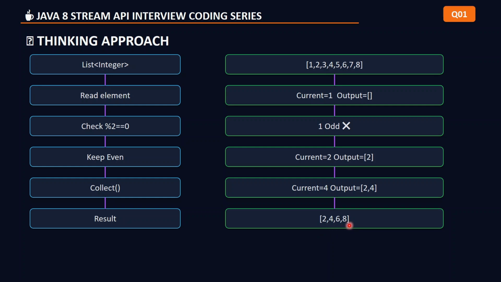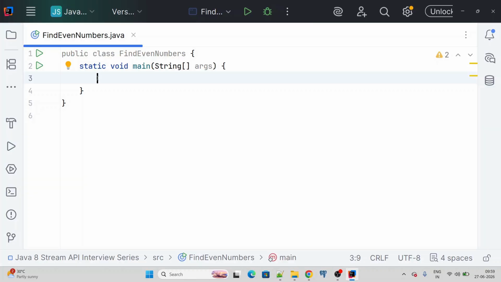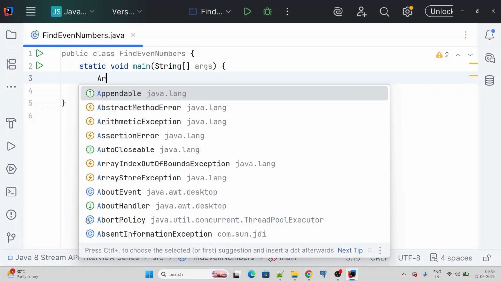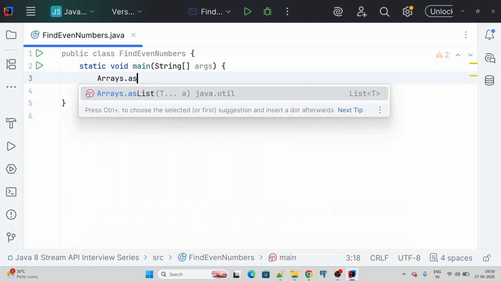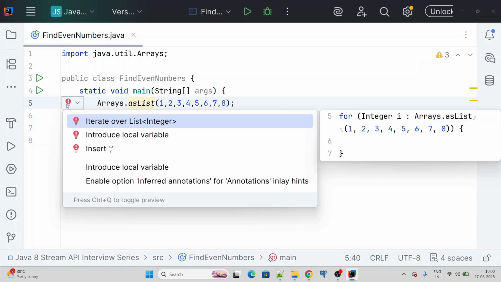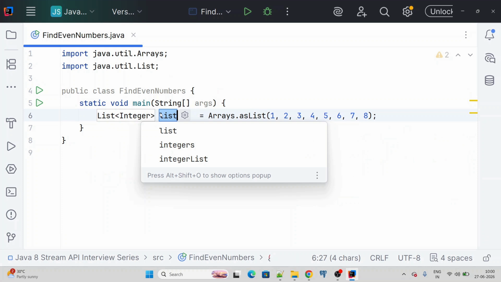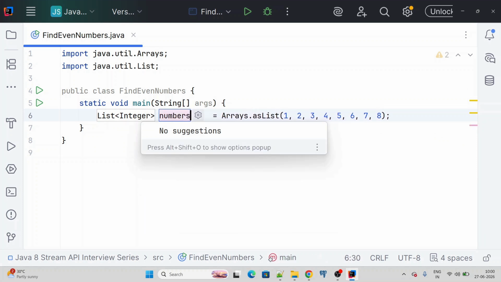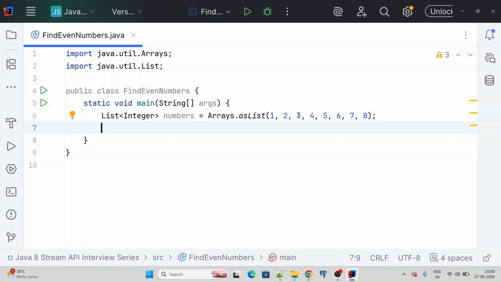Now let's move to the coding part. So friends, let's start with the practical session of the video. I have created a class called find even numbers which contains the main method. Now suppose I have a list of integers with values 1, 2, 3, 4 and so on till 8. Let me introduce a local variable and name the variable numbers. So our requirement was to get only the even numbers from this list.